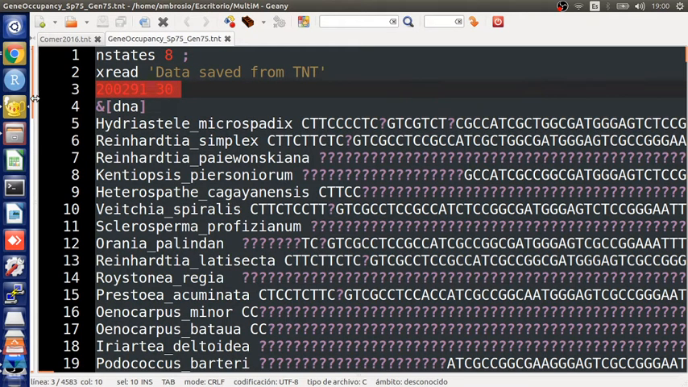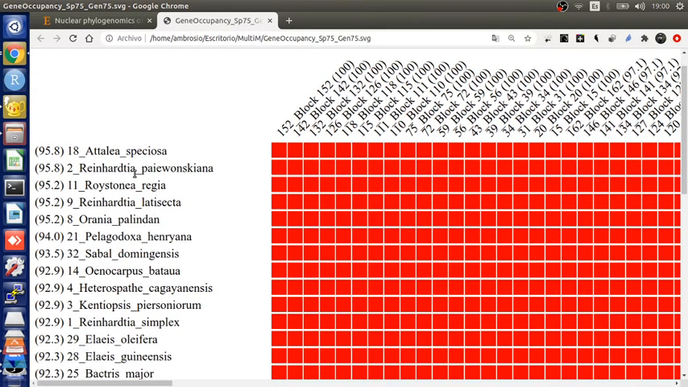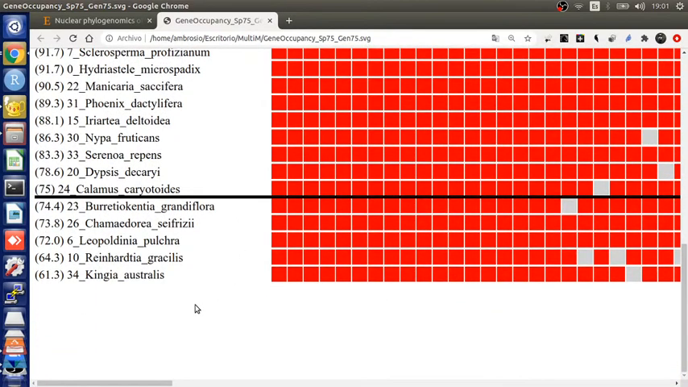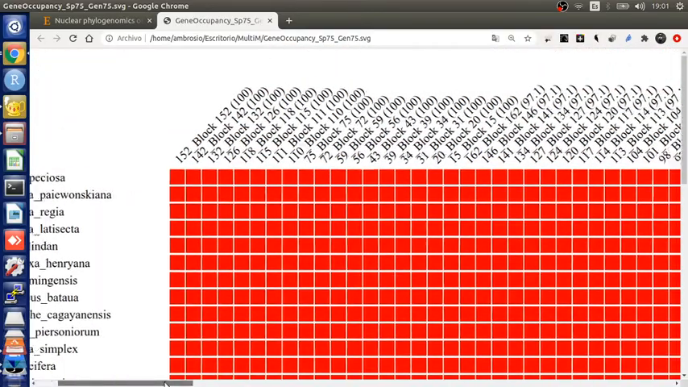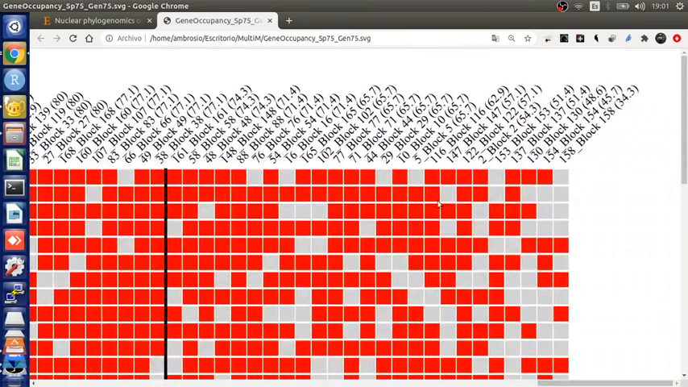Now I will show you the graphical output. First, we can observe that the species that has more genes sampled is Atalea speciosa, with almost 96% of the genes sampled, while the species with fewer genes sampled is Kingia australis, with 61% of the genes sampled. We can also observe that the lowest occupancy level of the blocks is block 158.